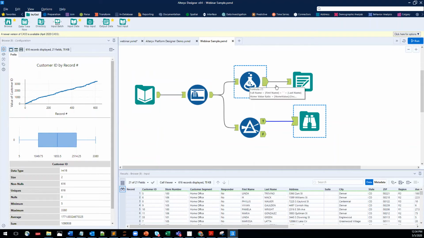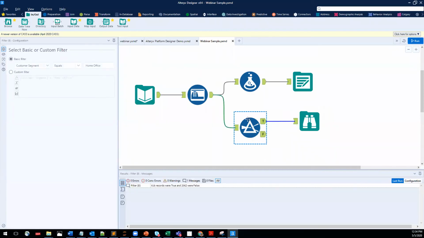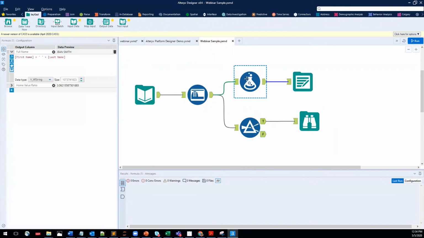Now, I also brought in these two tools here to demonstrate that you don't have to have only one single line of analysis. In this case, we branched off from our second tool here to bring in a filter to filter our data, and then also to create a formula over here. So now I've got two different lines of analysis.